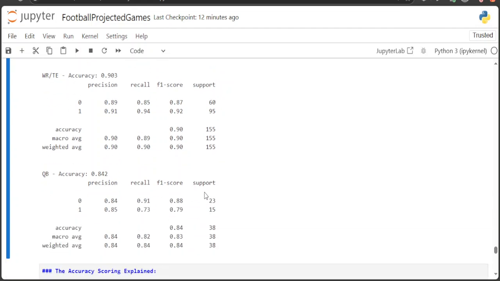And then you can see here, quarterbacks, it's a lower amount. The 23 are not predicted to play more than 14. 15 were predicted to play more than 14 games for the upcoming 2025 season. So these 15 are most likely the starters, and the backups are mixed in between here.